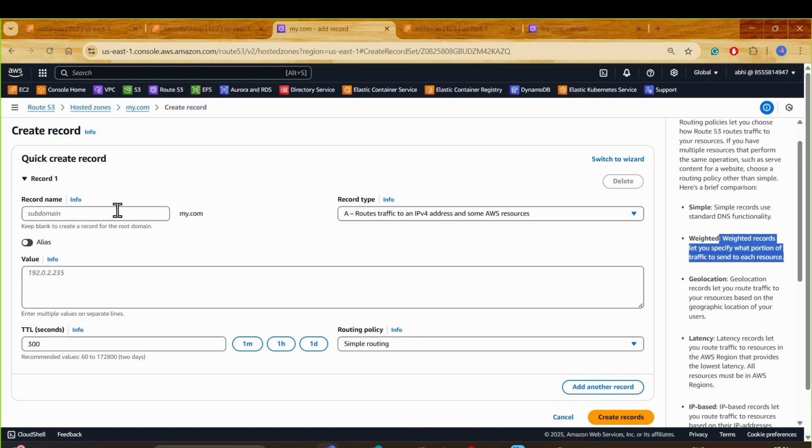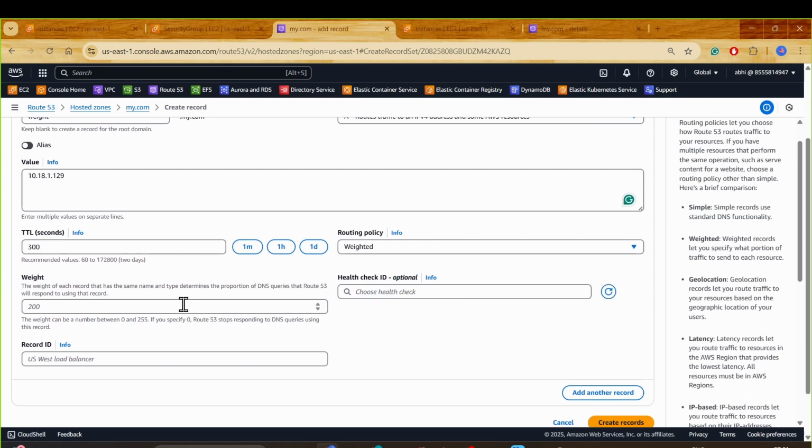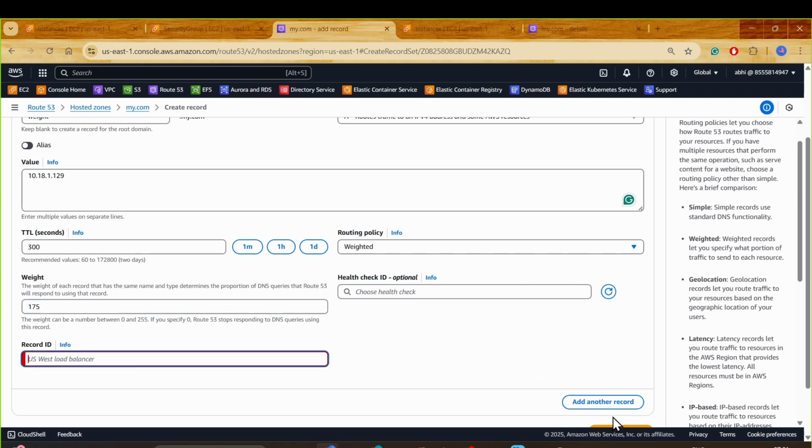That is possible. So what you can do is weit.my.com, right? So what I'll say is it should go to IP address number 129. I would say that let's keep the weights, right? So here you could define the weights from 0 to 255. So what I say is 175% of the weight should come to this traffic. So that is weight.